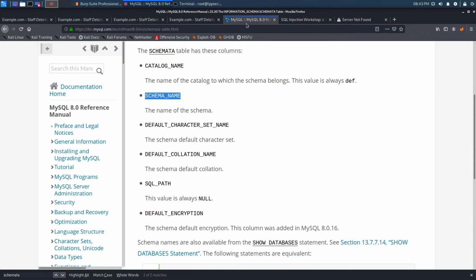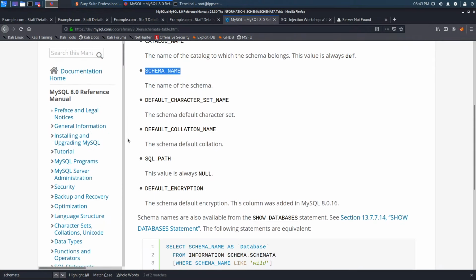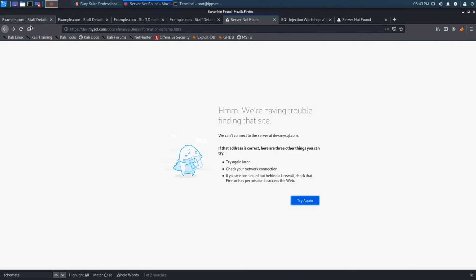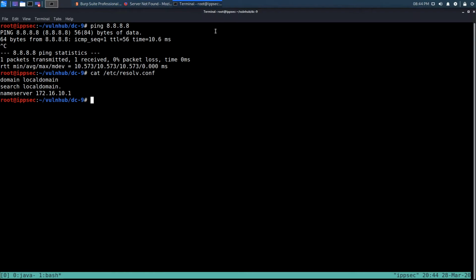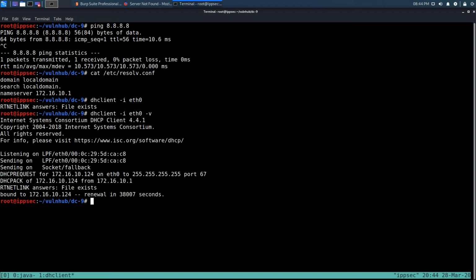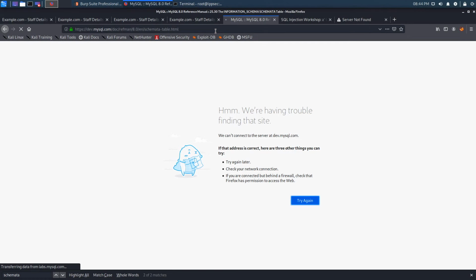So let's go back and look at the column. Come on. Why does my interface keep dropping? There we go.